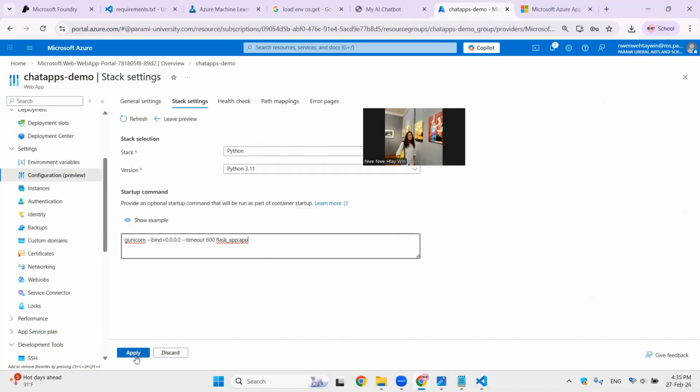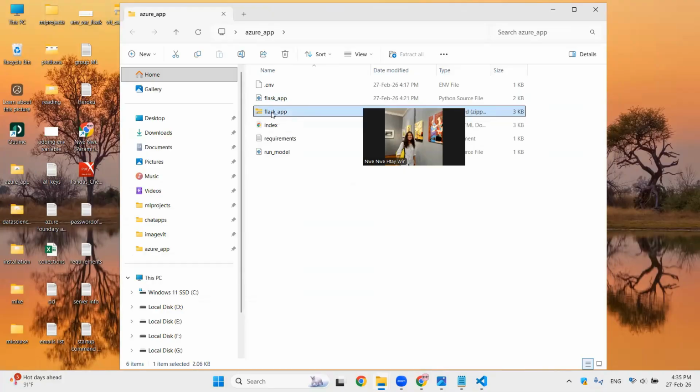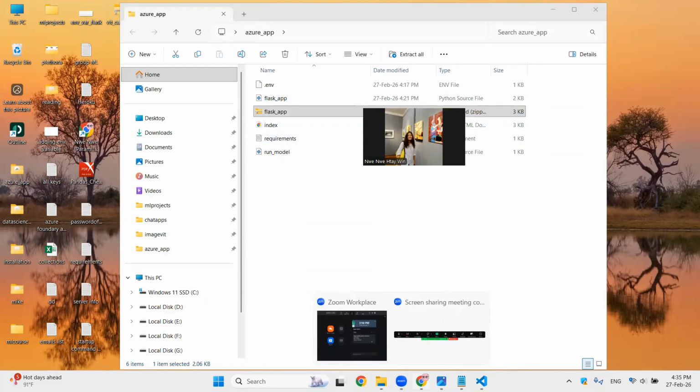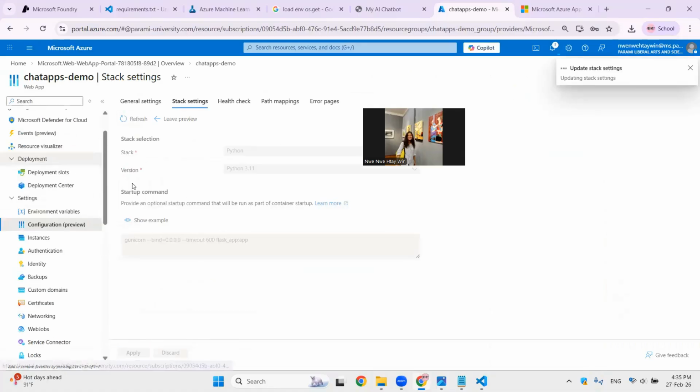And then before clicking apply, I have to go back here. I created the Azure app. Inside of this Flask app, I have three files: Flask app, index, and requirements. Only these three. So that's fine. Okay, so let's go back. Then I'm going to apply it.